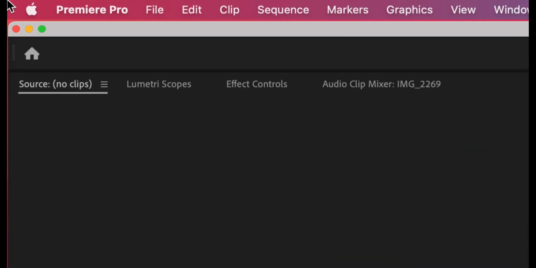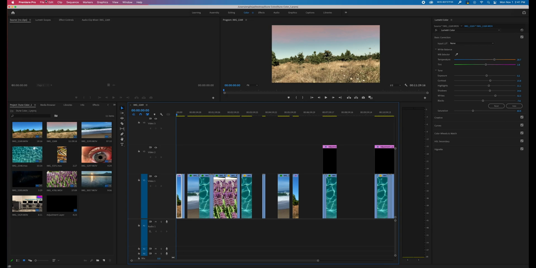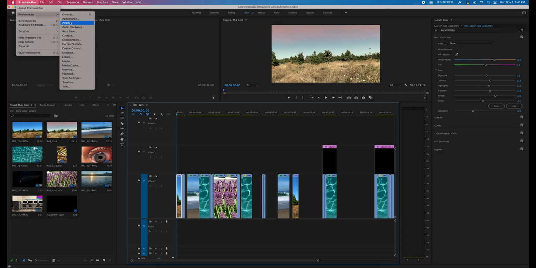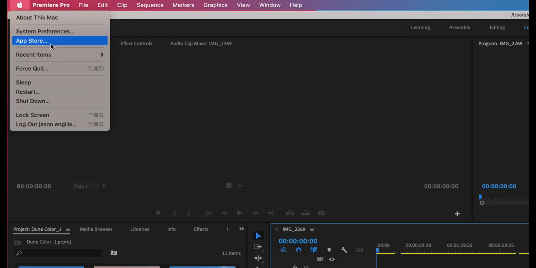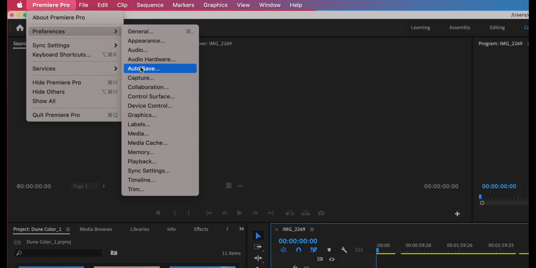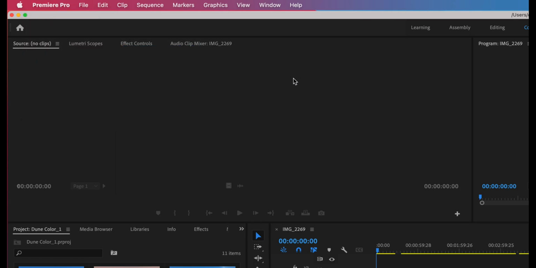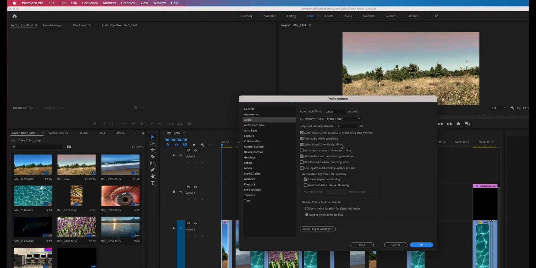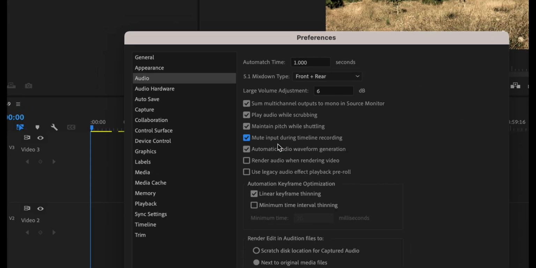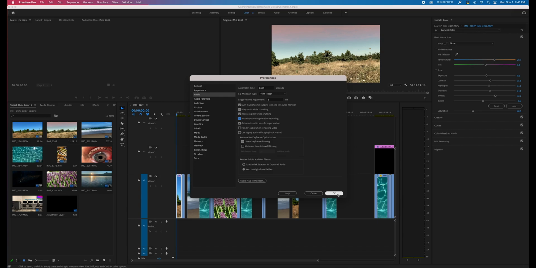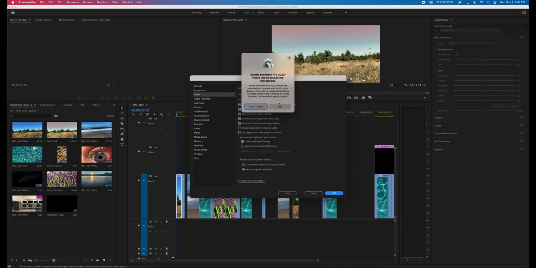To do that, you're going to go to Premiere Pro, Preferences, Audio. And within that, you'll have a checkbox here that allows you to, here's the key, mute input during timeline recording. If you do that, when you record, you will not hear your own voice. You'll just see it being recorded, and then hit OK.